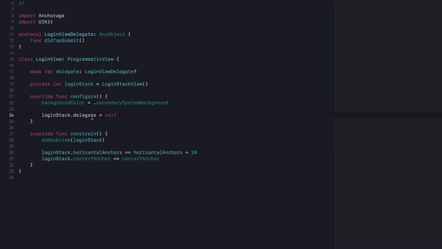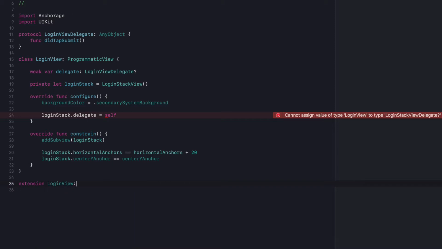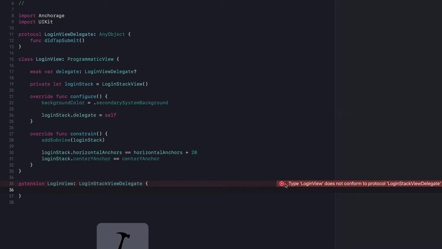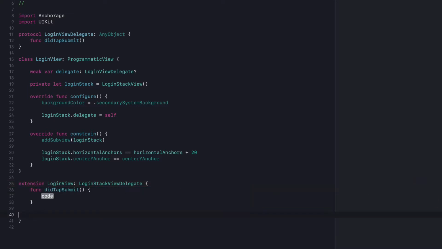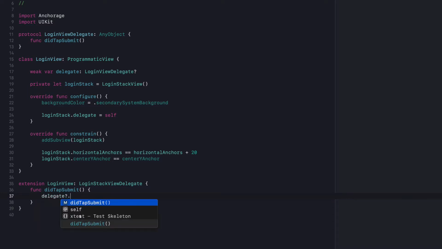And then we need to conform to that delegate protocol. Right now, if we tried to build, it would say you can't do that because it's not a LoginStackViewDelegate. So we can adopt it, and it's still not going to let us build because we don't have all the required functions. But in here, we're going to tell the login view's delegate that we tapped submit. Again, here we're just passing the message on up to whoever owns this login view.